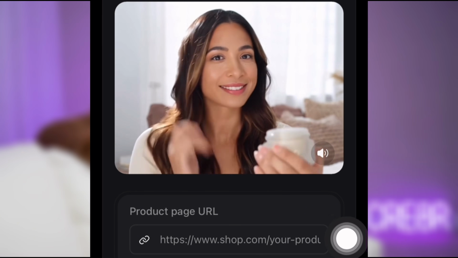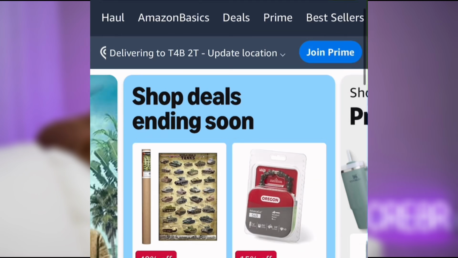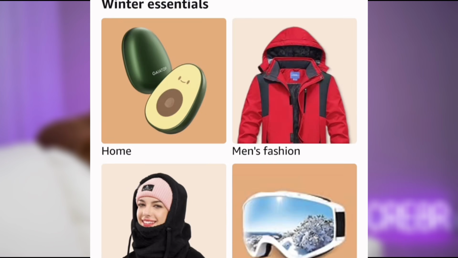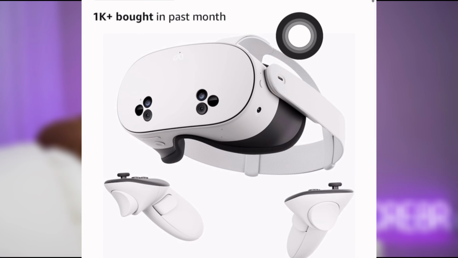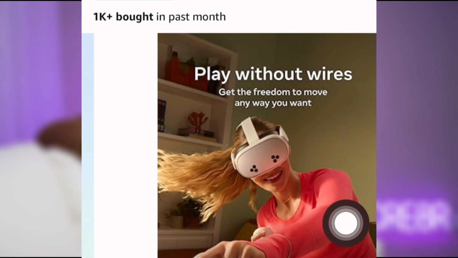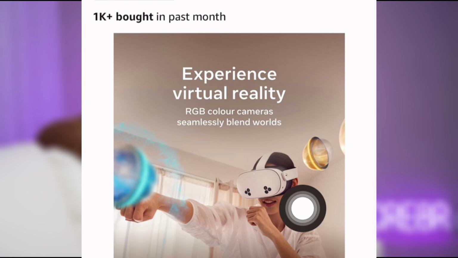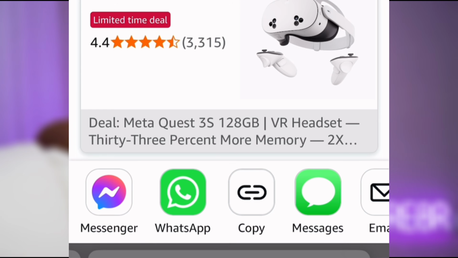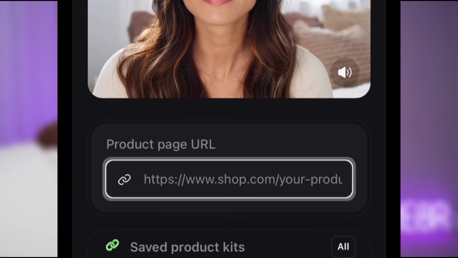So what you're going to do is paste in a link of something you're showcasing. I'm going to use Amazon because this is usually what people use when it comes to videos like this. I'm going to use this product here, the Meta VR. This is a good product to use so I can show you how to do this right. Click the little download button, then click copy, and it's going to copy the link for the VR, and then you're going to paste it in right there.